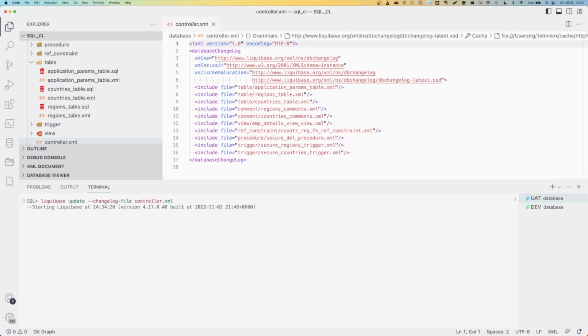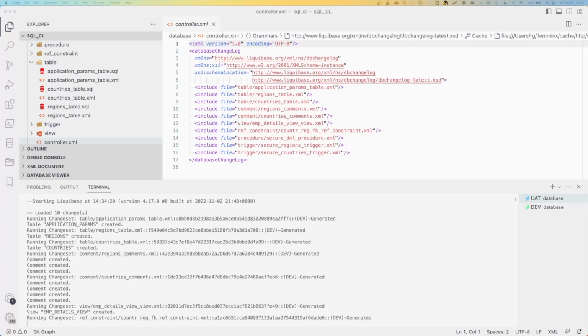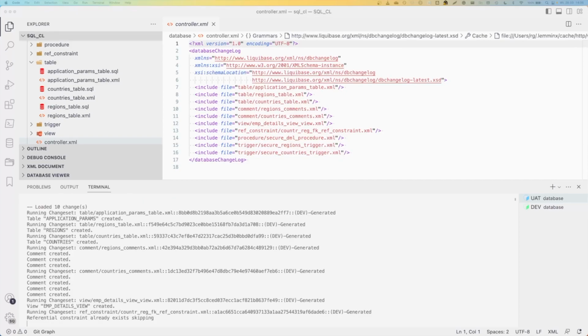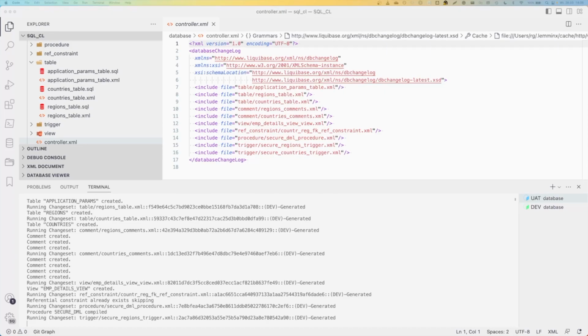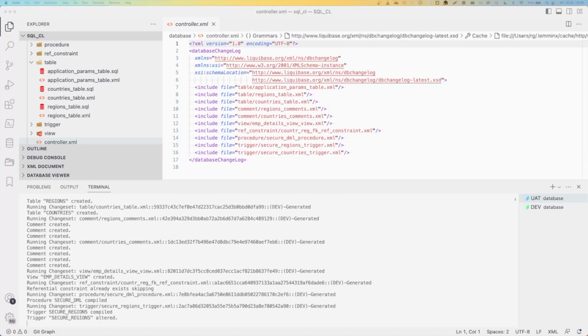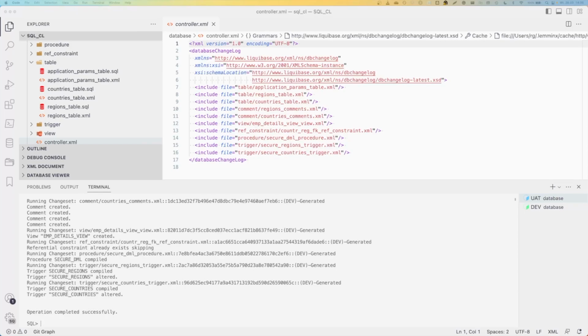Right now, Liquibase is executing all my changes from XML files, all changes that are listed in controller XML file. It's very fast, but let's wait for a few more seconds. And great, operation completed successfully. So let's preview those changes.